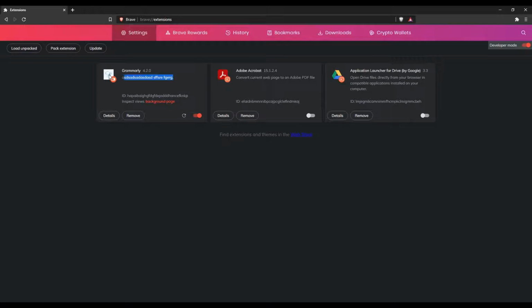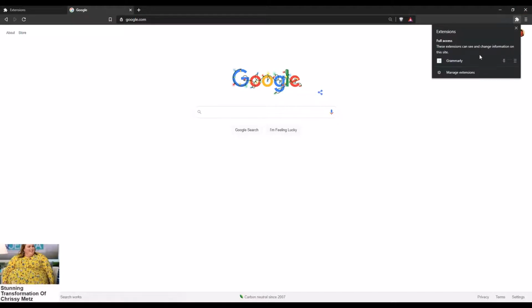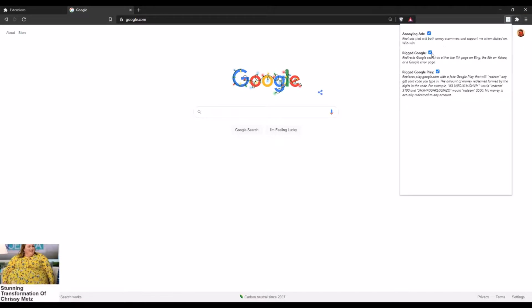But the picture is a little bit more complicated. First, you want to go to Google, and you're going to notice the ads there. That's because the Chrome extension's on. You might want to open it and turn all those off first. I'll show you what they do in a bit.